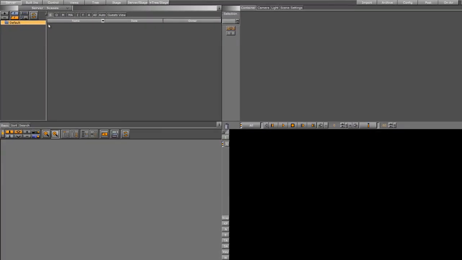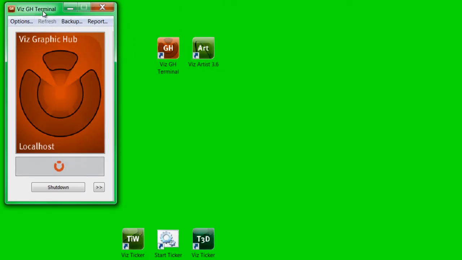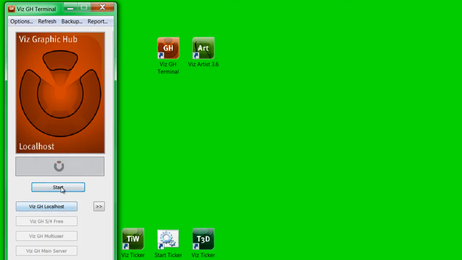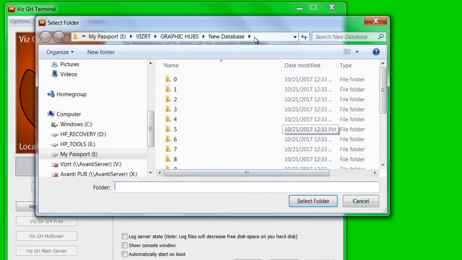If we want to close out and go back into another database, to switch database, we can do that as well. So we'd have to close out Artist. We're going to shut down the graphic terminal, and we're going to select a new database to work with here. So once it's shut down, you can see this start button becomes active. We can go ahead and click on our little right arrow icons here, and we come over to the data directory, and we're going to browse again.